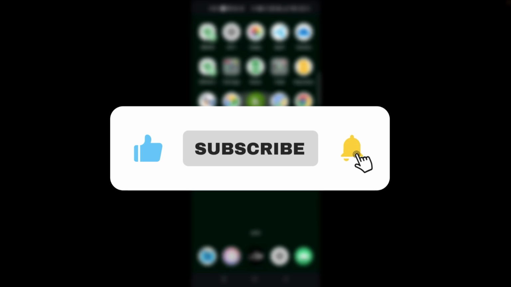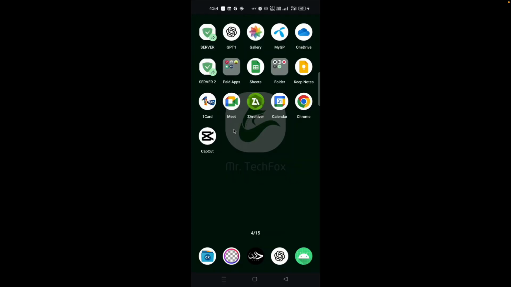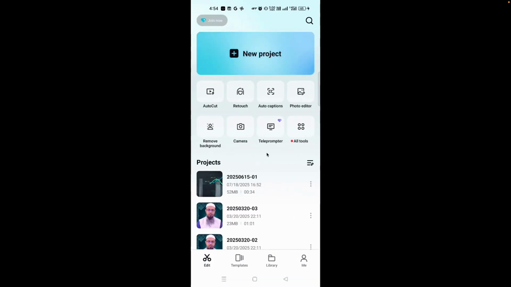So, first of all, open the CapCut app on your phone. Here you can see that I already have this app installed, so I'm going to open it. Then you will see an interface like this. Normally, you have to choose new project if you want to edit a new video. On the other hand, if you already have a project, just select that project.